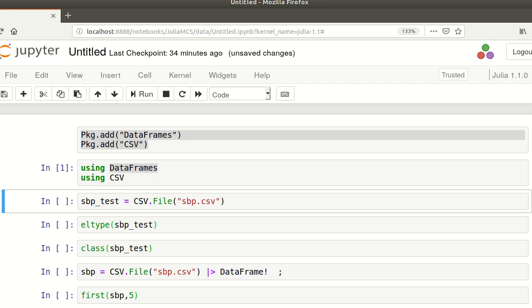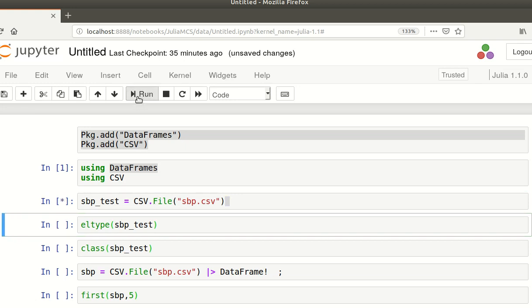What I'm going to do here is run this command, CSV.File, for this SBP CSV file. SBP means systolic blood pressure, and it's a data set I'm going to use quite often, but essentially I just want to get it in. So the command is CSV.File, and that will import that CSV file into my Jupyter Notebook environment.